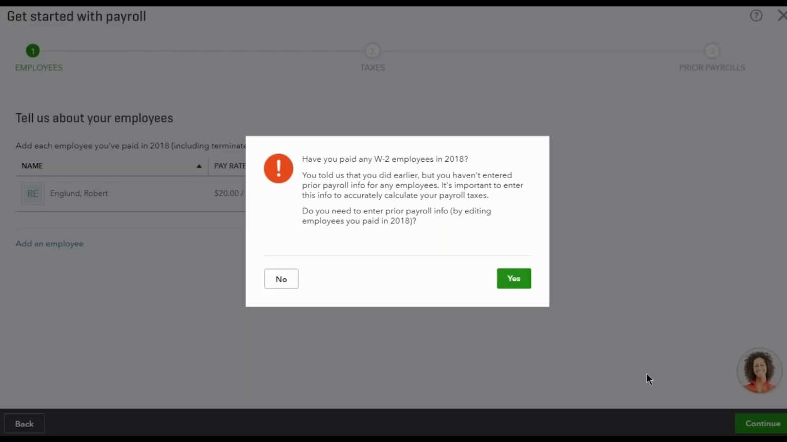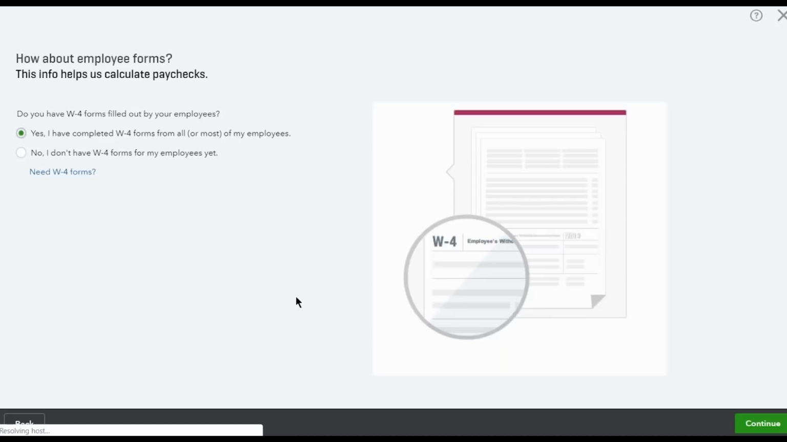And here's a big warning message. This is telling us that we need to go back and enter that year-to-date information for the employee. So this is how important it is. It's going to give you this little pop-up window. I'm going to say that we don't need to do that, so I'll select it. Now, it's going to ask us, do you have W-4 forms filled out by your employees? We do, but you can get more. You can print out W-4 forms directly from QuickBooks if you need to. Just click on the W-4 forms, and it'll take you to a place where you can print them out.